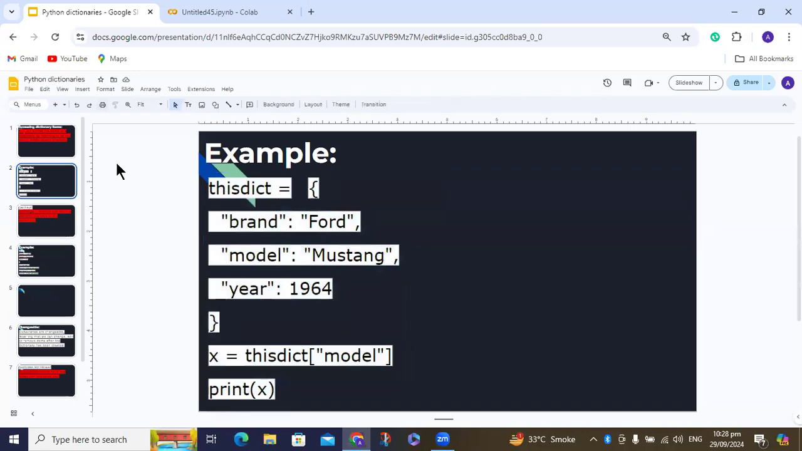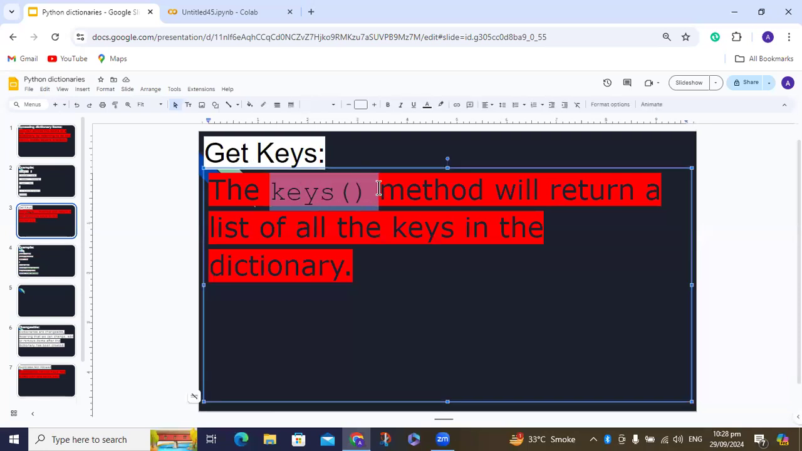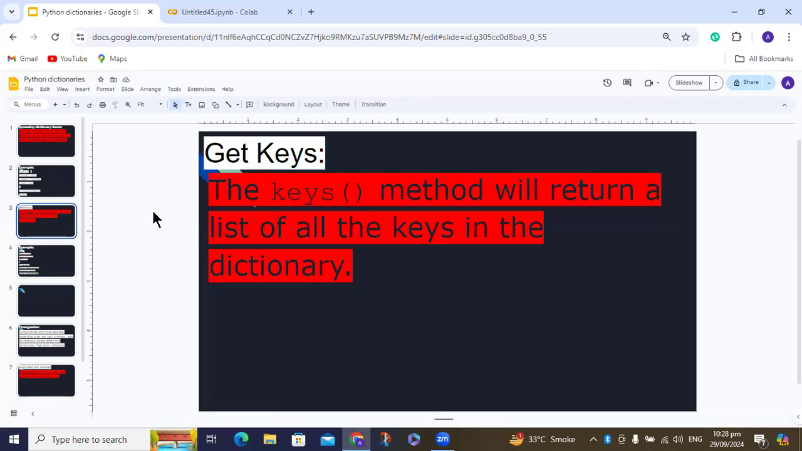So let's move on to next. Next is how to get keys. The keys method will return a list of all keys in the dictionary. So basically, to access or get keys from a dictionary, we have to use the keys method, through which we can access all the keys in any dictionary.